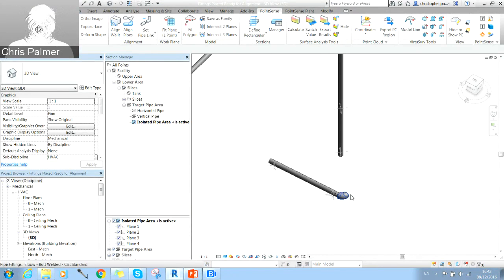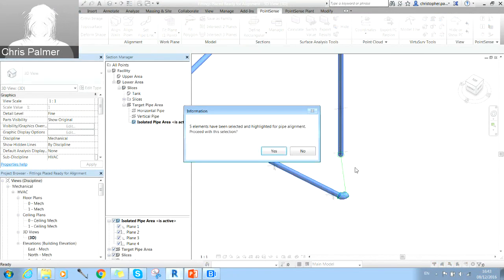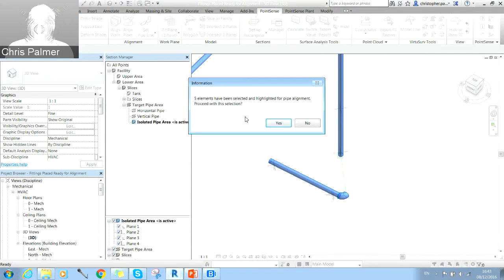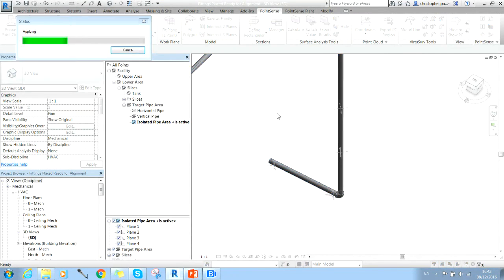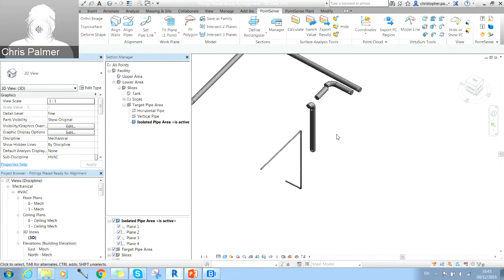So I've got this, which is completely off skew. If we go Align Pipes, because we set that pipe link, notice I select this pipe and everything's turned blue. We've got 5 elements selected, and we go and click yes. So that's very good if you've got small areas that you might want to work on.